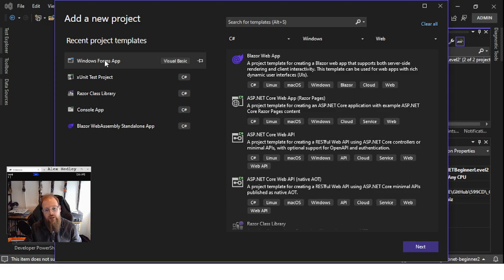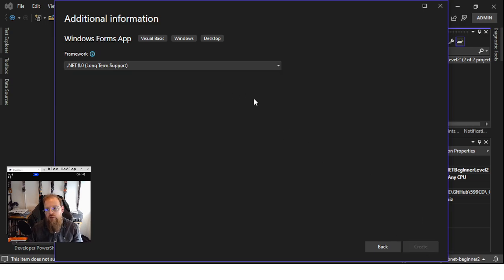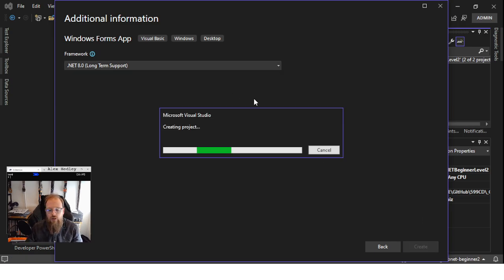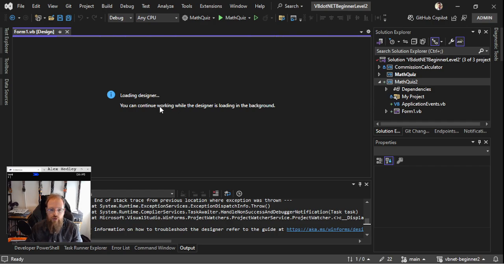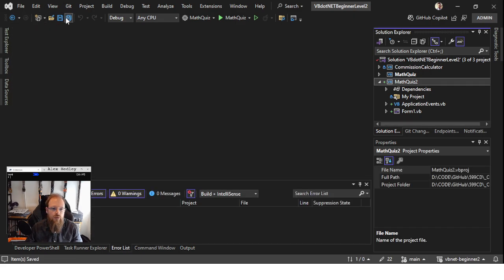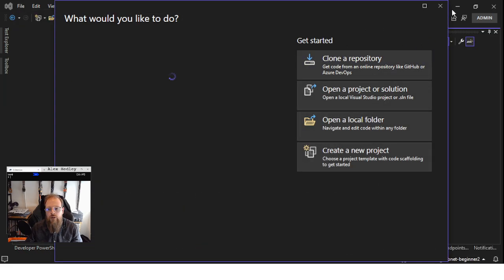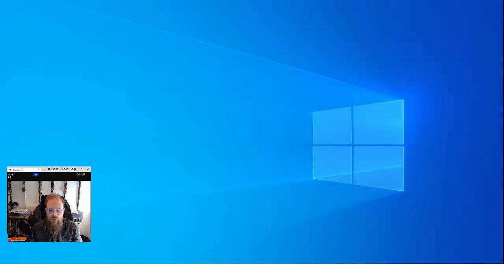So again, right click, add new project, do a Windows Forms app, and we're just going to call this Math Quiz 2. Again, version 8 and create, and we shall see if this will actually load the designer. We haven't had one successfully load yet, and it doesn't look like it wants to today either. So save, close solution. We'll close down VS as well just to be sure.